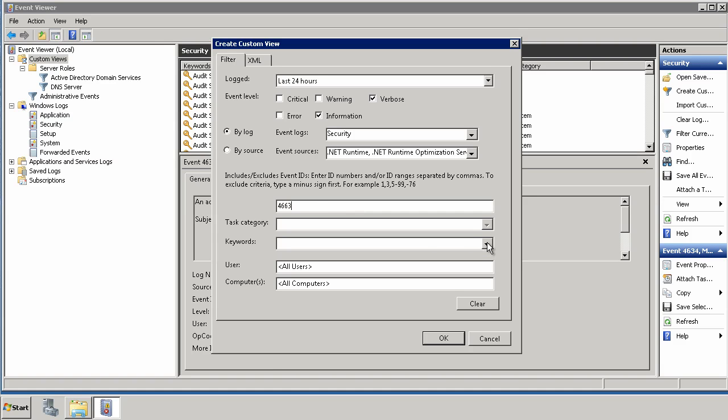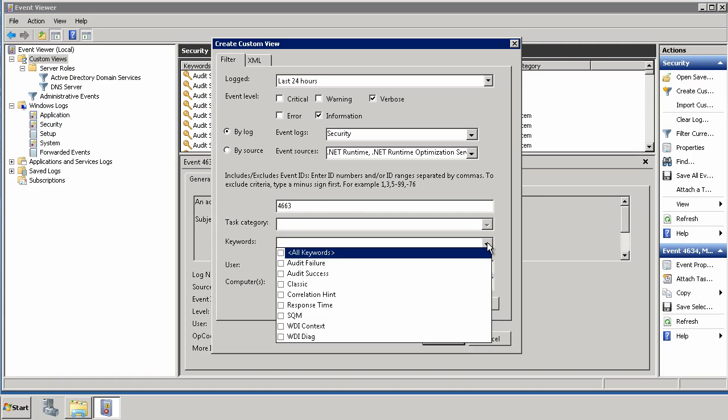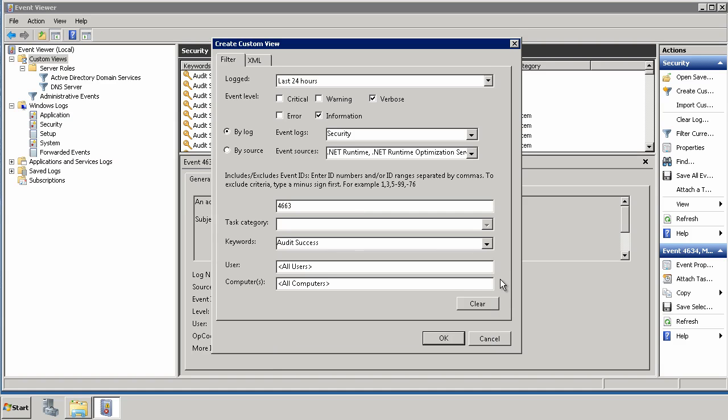And here I can then go on to select keywords. Now in this case, I've got it set up to select both audit successes and audit failures, but I just want to see who's successfully accessing this file. So I'm going to select audit successes. Down here I can look for a specific user or a specific computer. In this case I'm just going to leave it as the default, which means it will generate all events that occurred from all users and all computers that were accessing this file system.